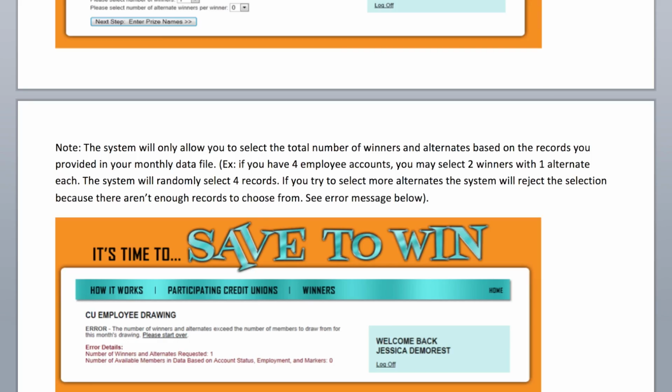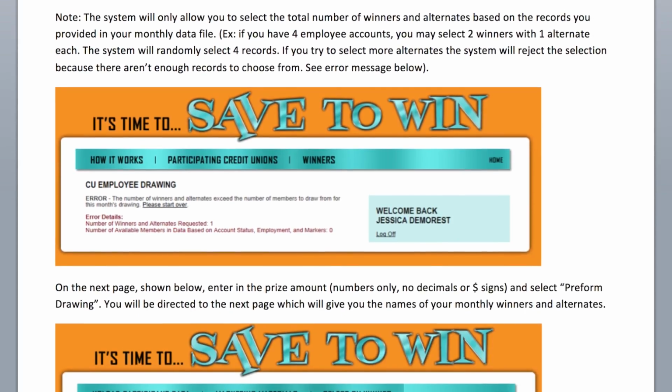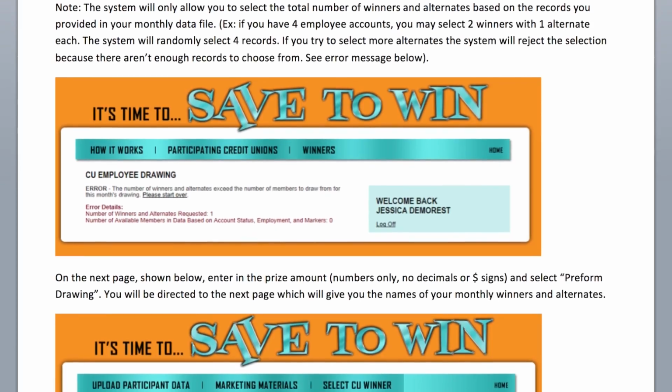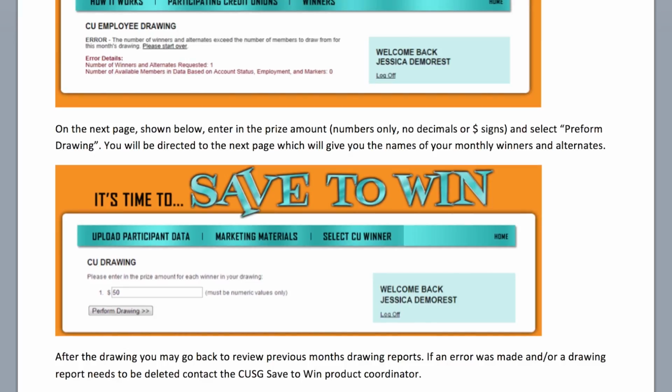Keep in mind, the system will only allow you to select the total number of winners and alternates based on the records you provide in your monthly data file. For example, if you have 4 employee accounts, you may select 2 winners with 1 alternate each. The system will randomly select 4 records. However, if you try to select more alternates or winners than you have in your data file, the system will reject the selection because there aren't enough records to choose from. See the error message below.